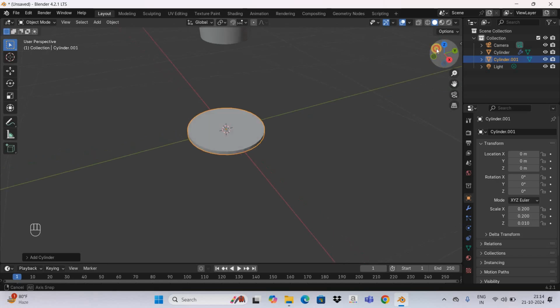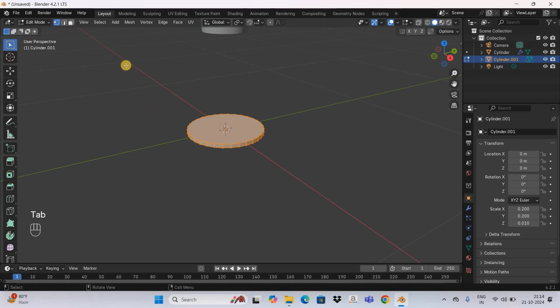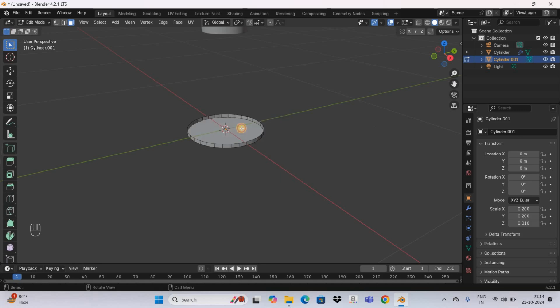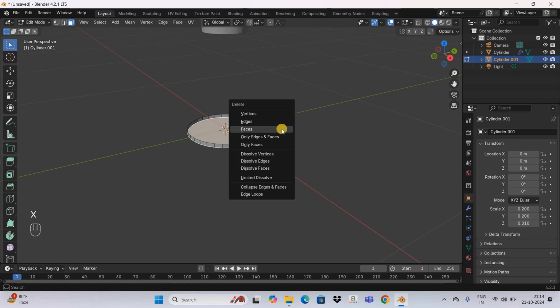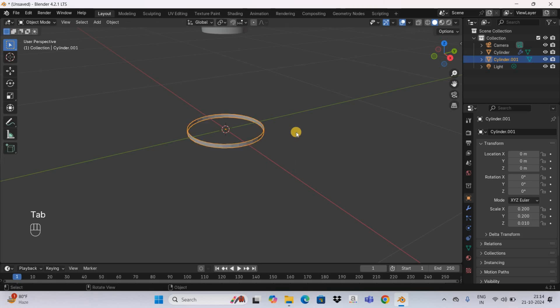Next, what you need to do is delete the top face and the bottom face of this cylinder. So to do that, go to the edit mode and now select the face selection mode, and now select the top face and now press the letter X and now select this option, that is faces. Now select the bottom face, press the letter X, and once again select this option, that is faces. Now let's go back to object mode.